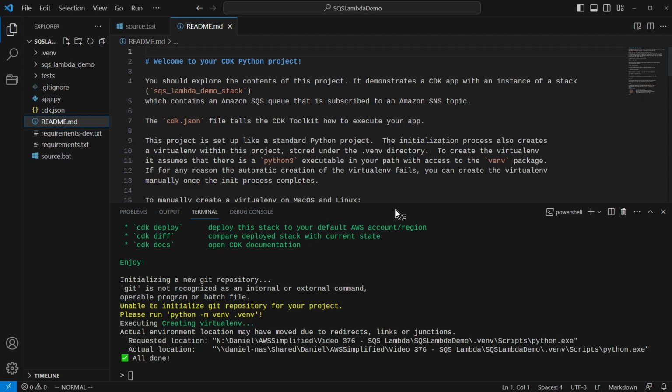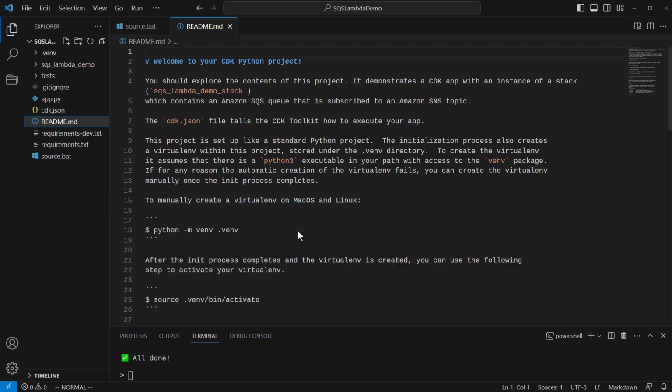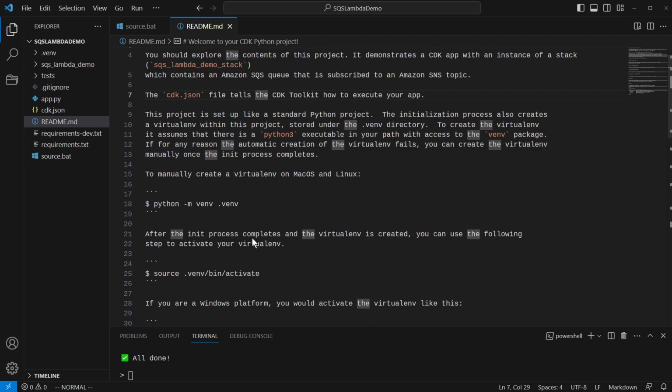So if you open up the readme, let me actually make some room for you so you can see a little bit more here. This is a good thing to read if this is your first time running through CDK. And as you can see, it talks about how to manually activate your environment. One thing to keep in mind is if you close your editor and you come back to this later, you're going to have to rerun the activate command or the source.bat file if you're on Windows to make sure you reactivate your virtual environment, or you may run into problems.